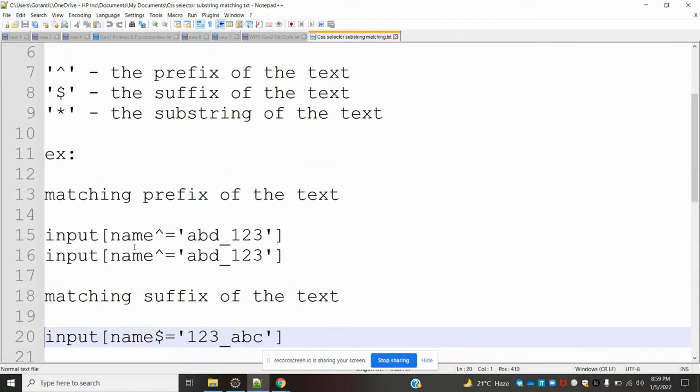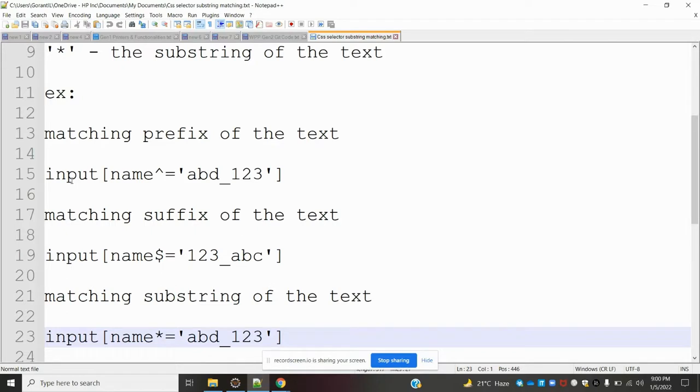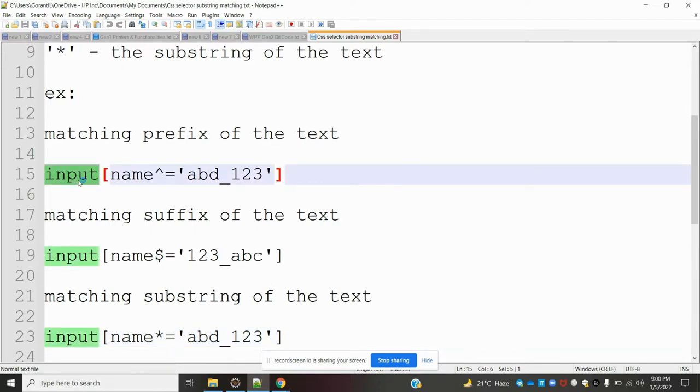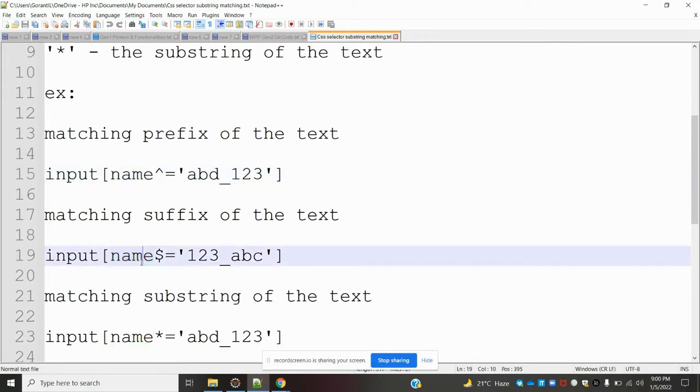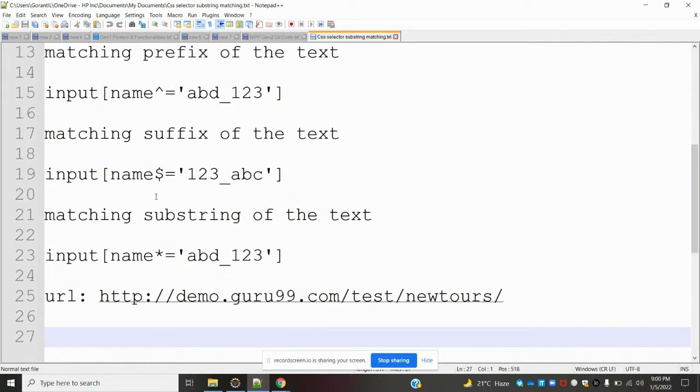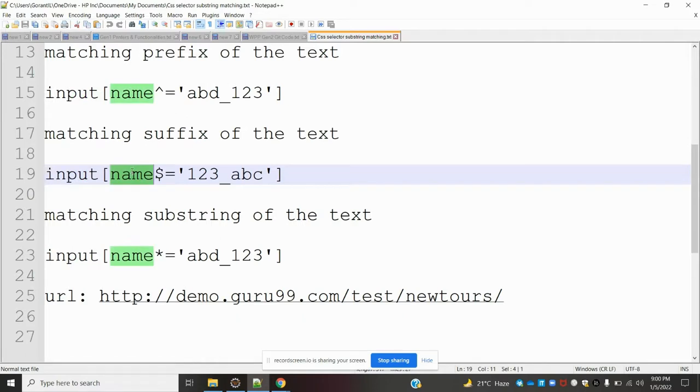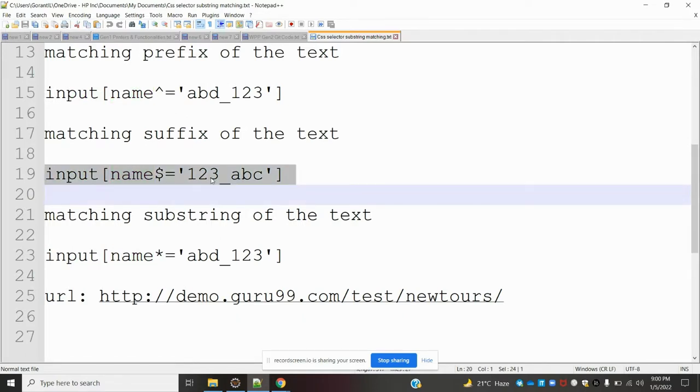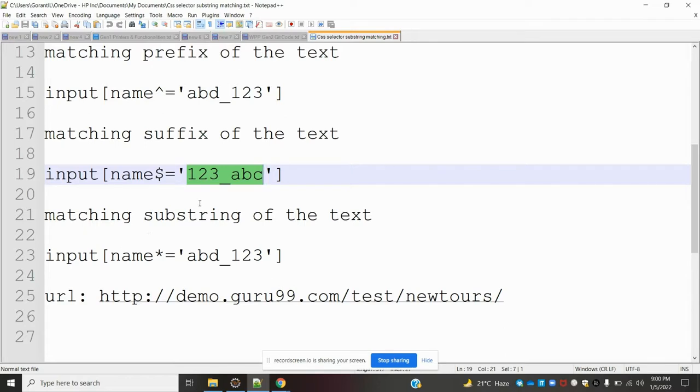Here is the simple syntax we are going to use. For prefix, we use the tag name and the attribute name, then the prefix symbol, equal to, and then the value of the attribute. The same way for suffix, the attribute name, a dollar, and then the value. This is the tag name, the attribute name and the attribute value. The same way for substring, here we use a star symbol. This is a simple example we are going to see now.